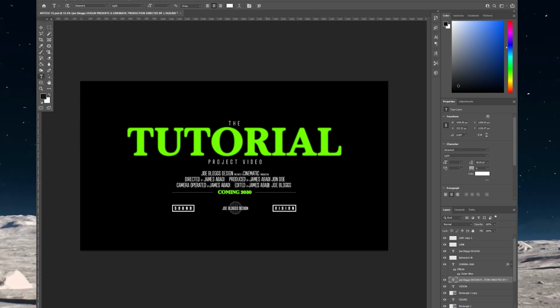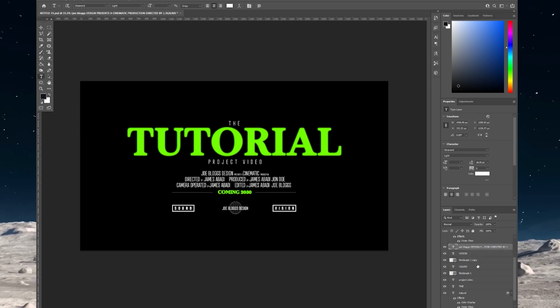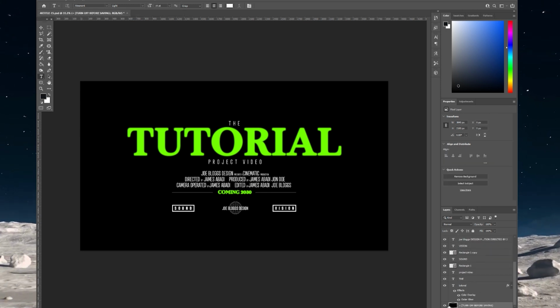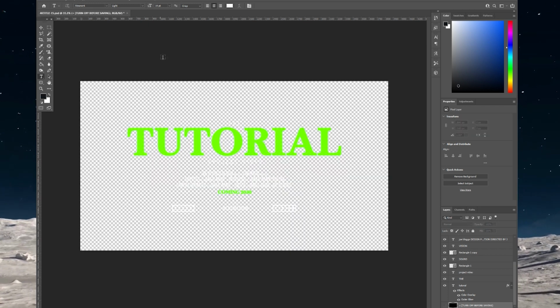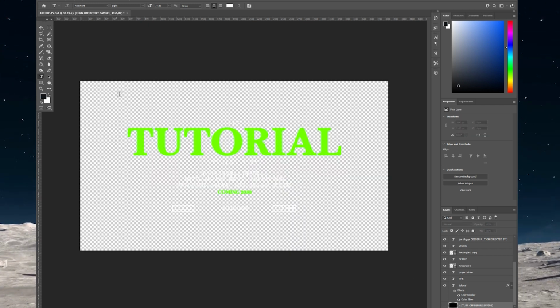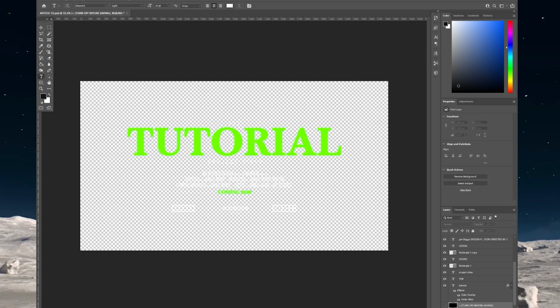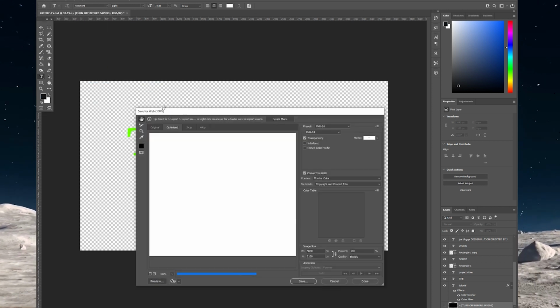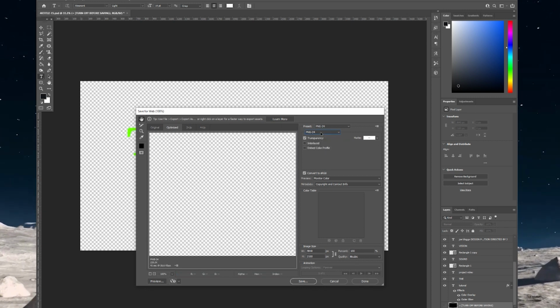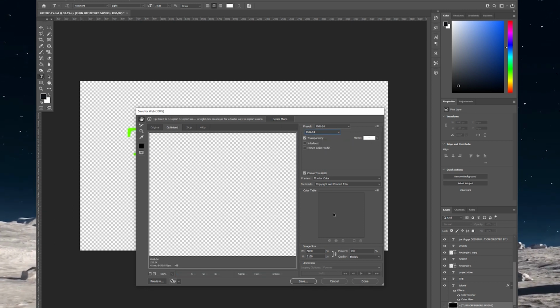Okay, so next thing, let's just go with that for the time being. This is quite important. Make sure you turn off the black background layer. So see the eyeball icon, let's click that. We want this to be a transparent background, so it will just layer over our video. Let's go to File, Export, Save for Web. Make sure you select PNG with the transparency box ticked.